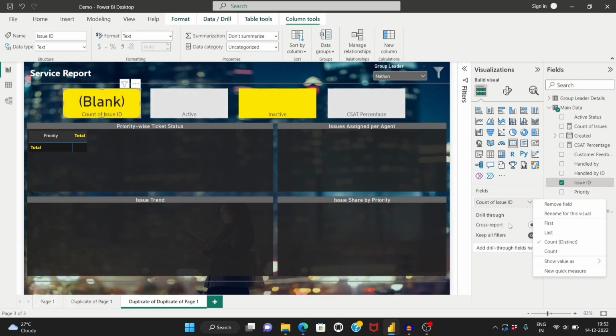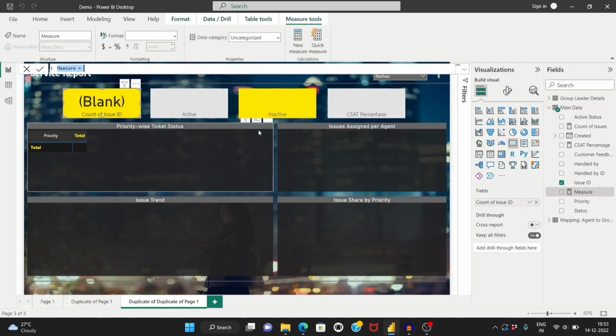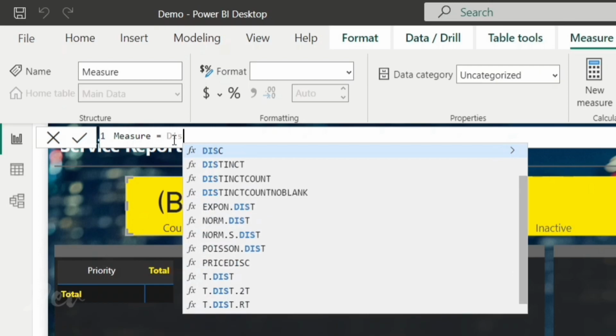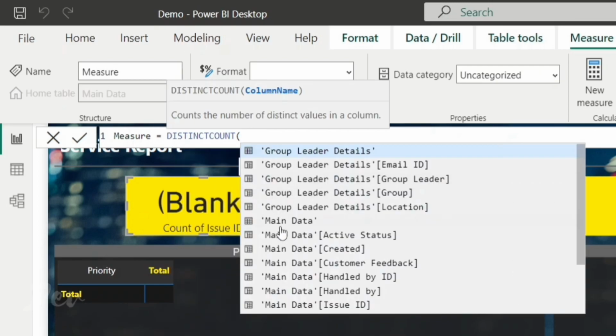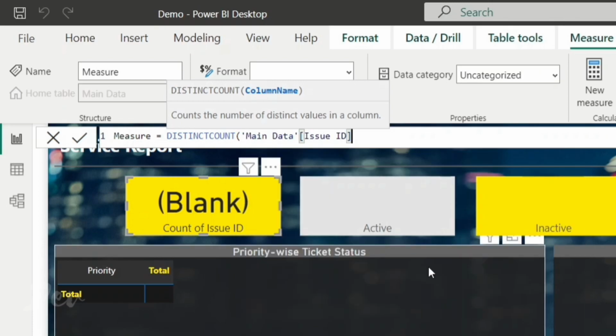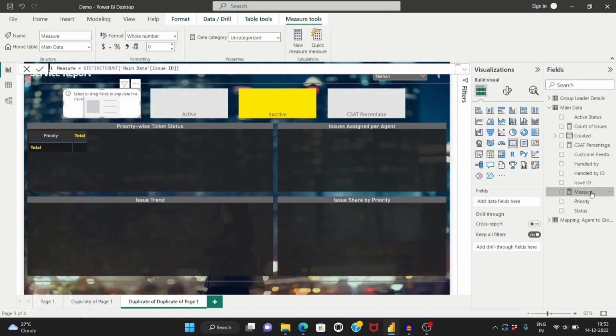Instead of blank. So what we need to do is create a measure in this table. I'm going to create a measure, and we'll leave the name as measure for now. We have a function called DISTINCTCOUNT, and the column that I'm using is, where is that? Issue ID, right? So we have this column now. I'm going to say OK, and instead of this one, I'm just going to replace it. I'm going to close this one and drag the measure over here.